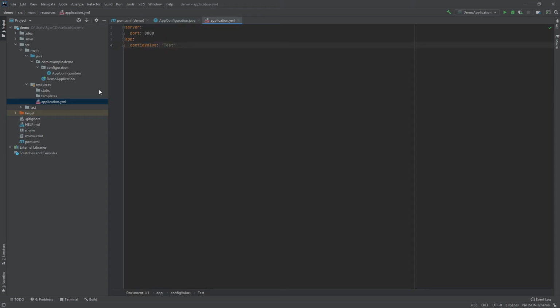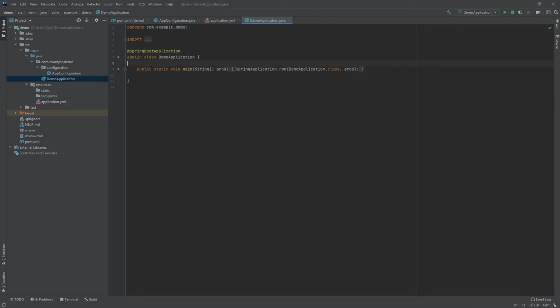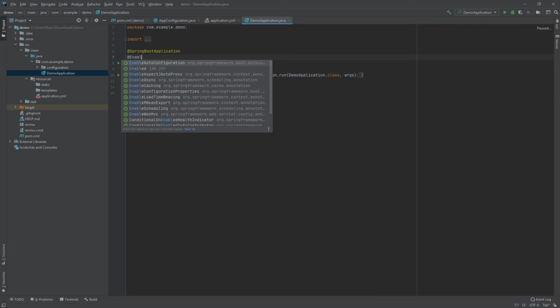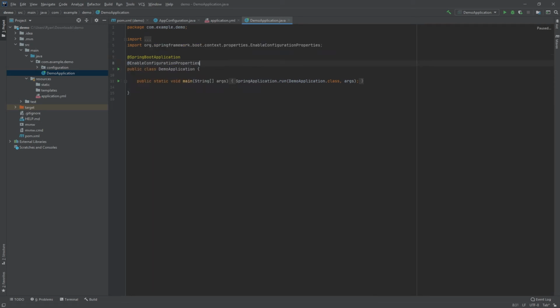So when you are using not the community edition, I suggest utilizing that feature. It's great, it's helpful. And one other thing you need to do for this to work properly is you also need to go into your demo application file, and underneath or above, I would just add @EnableConfigurationProperties.